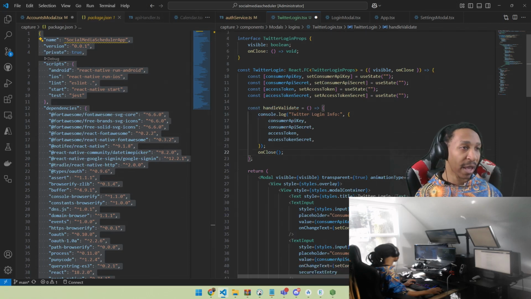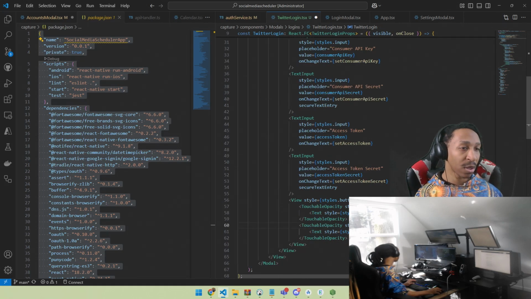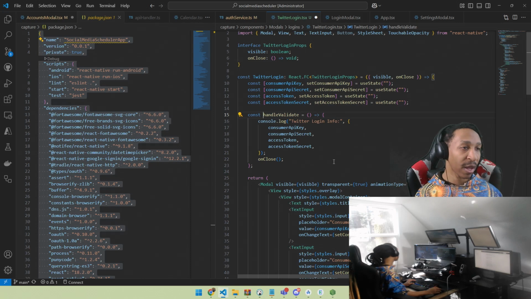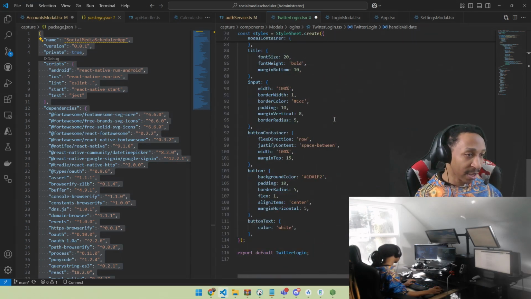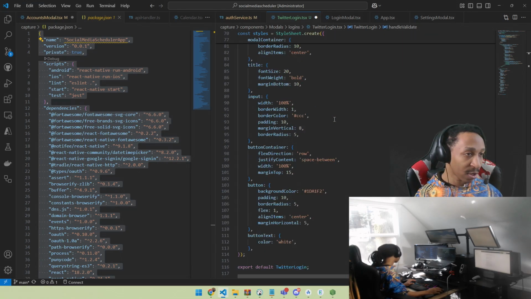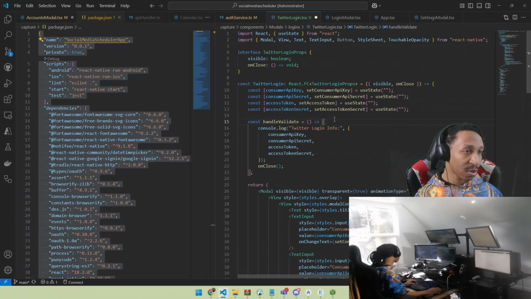Where's the console log for the validation? I think I missed it. Handle val. Oh, here it is. Sorry, I was trying to look for a straight line. That was my bad, and still it's a little light, but it's getting a little bit better as the sun moves away from here. And it kind of adjusts.